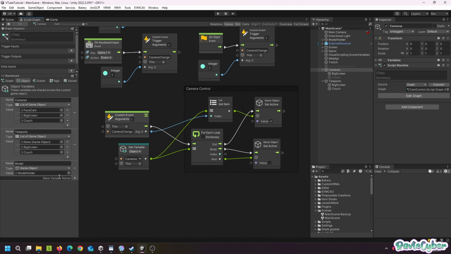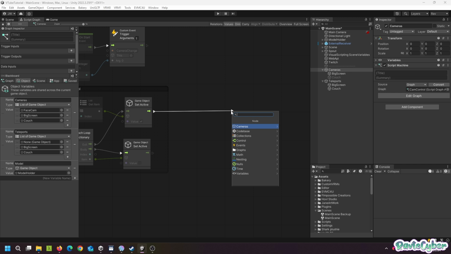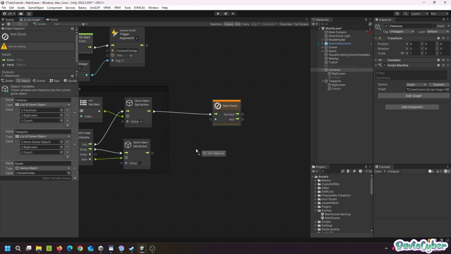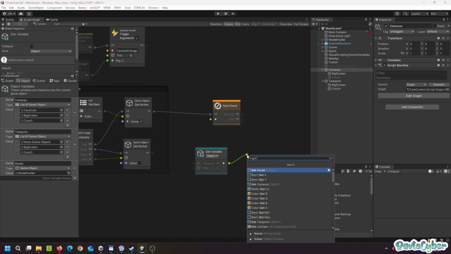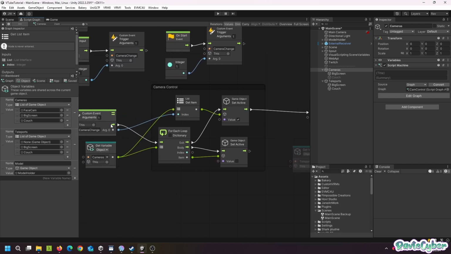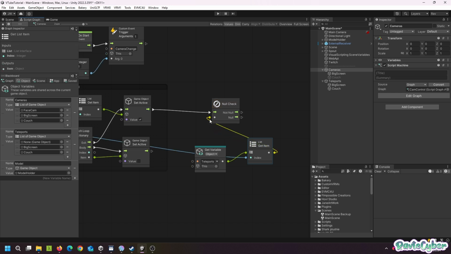Continuing from our previous setActive node, you'll do null check. Add your teleports variable. From that, we will get item, and pass in arg0 for the index. Then connect the output of get item to the input of null check. Add your model variable to your graph.